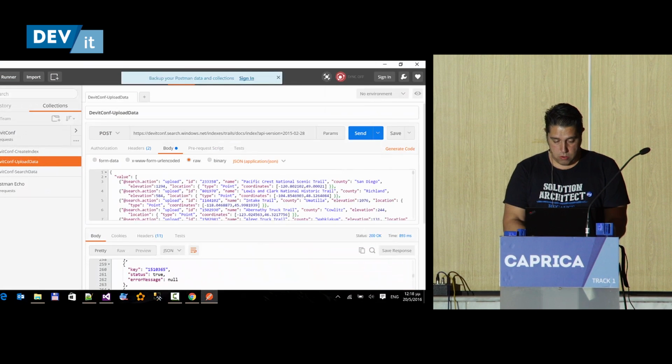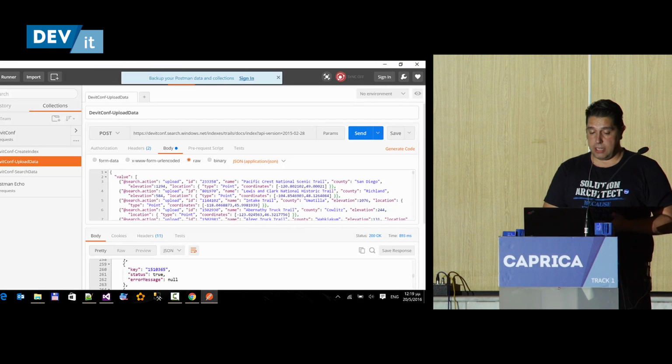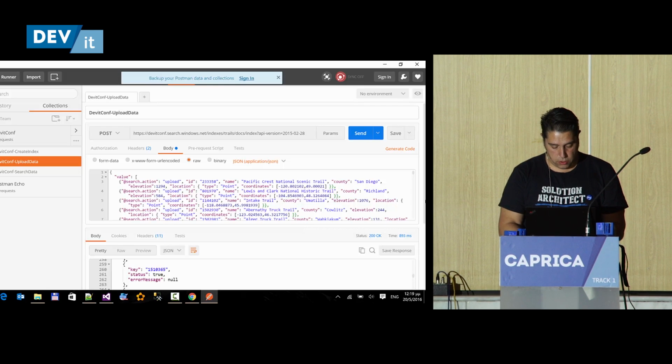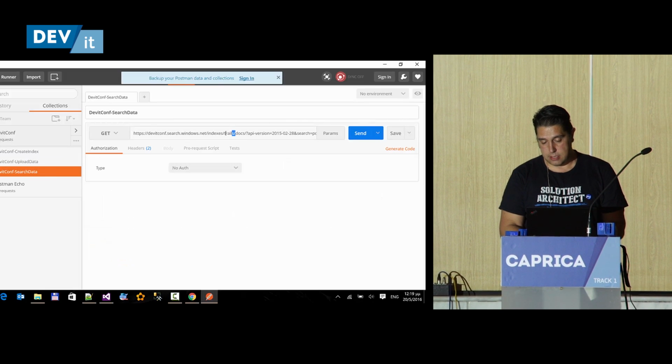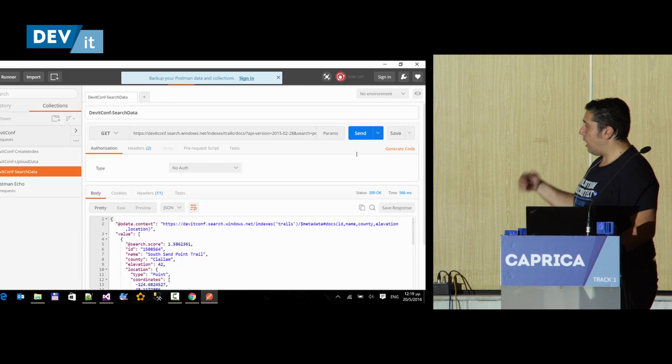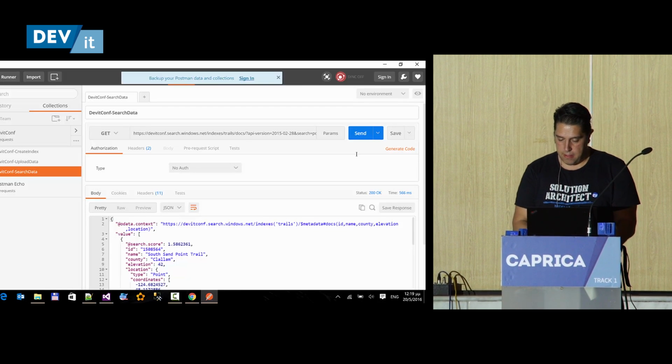So we've created an index, we've uploaded data. We can also search for the data from here, although we've seen it through the portal. The URL is similar, trails/docs, and I specify the search parameters as a query string argument, and voila, I'm getting the results back for that search service.